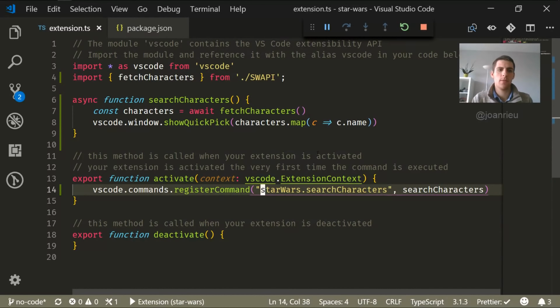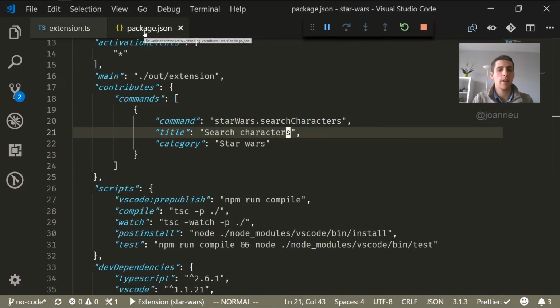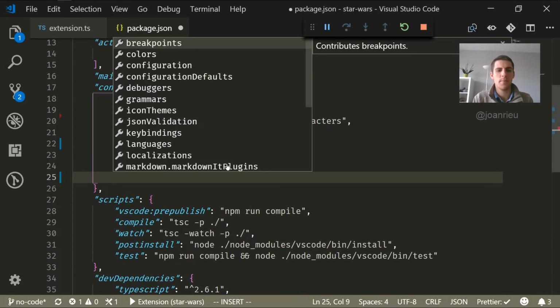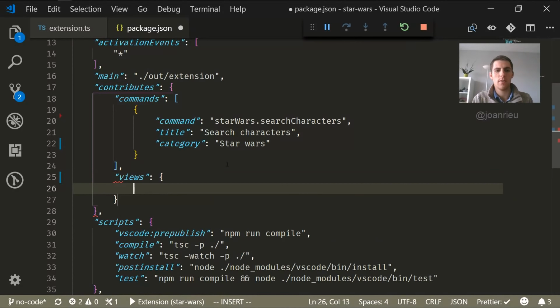So to display them in the sidebar, we need to declare a view first. The view is the container for our data. So let's just declare the view.